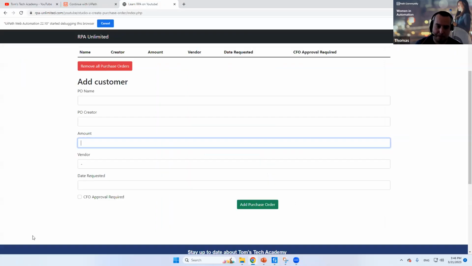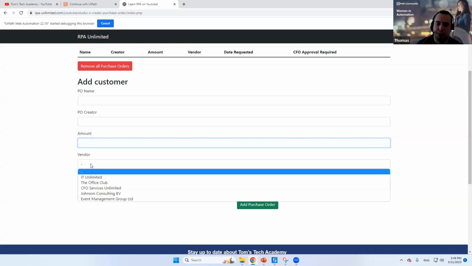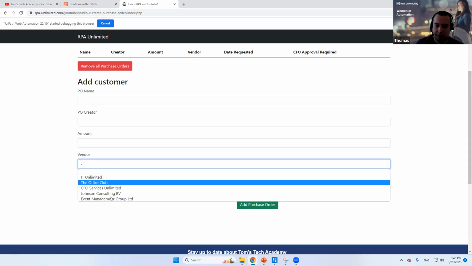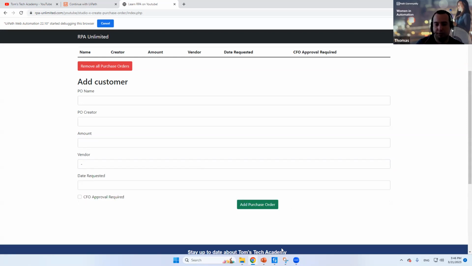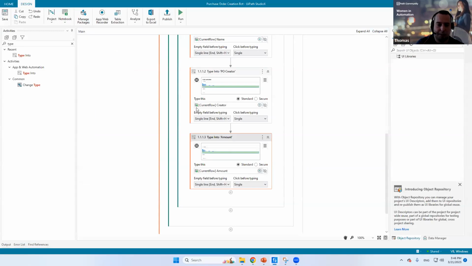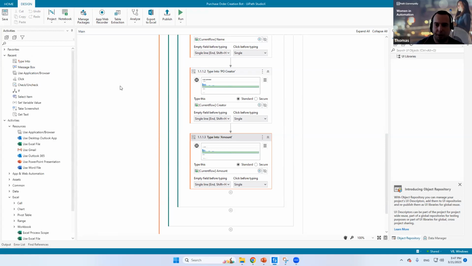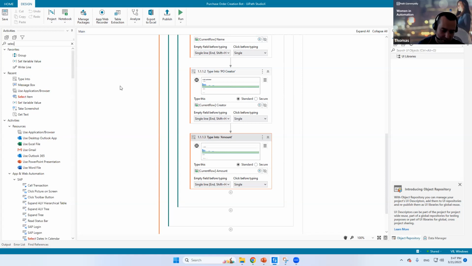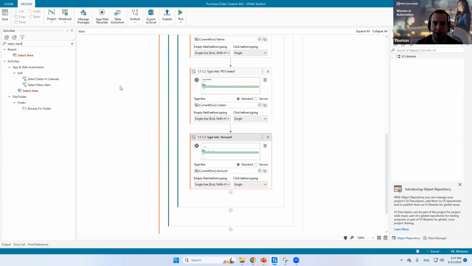Okay, then in the fourth field, you see that we cannot use type into because we are not typing, because we want to select an option. If you want to select an option, we have a different activity. So I'm going to ask everyone to watch carefully now, even if you're still working on your previous activities, because this is something that you should not miss. The activity that I'm going to use is this one, select item.